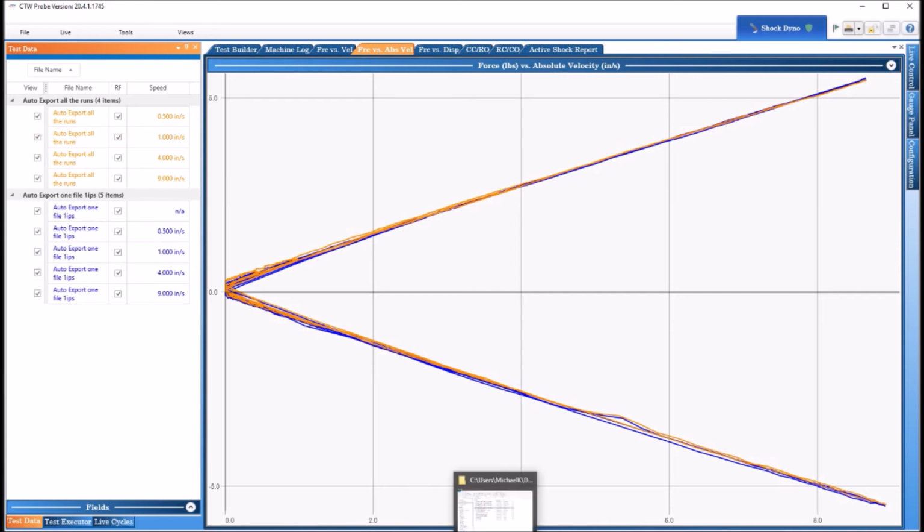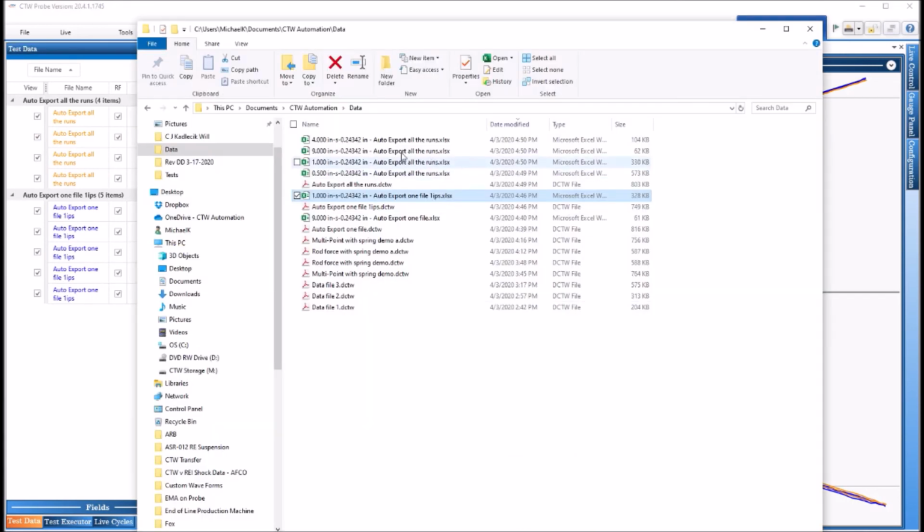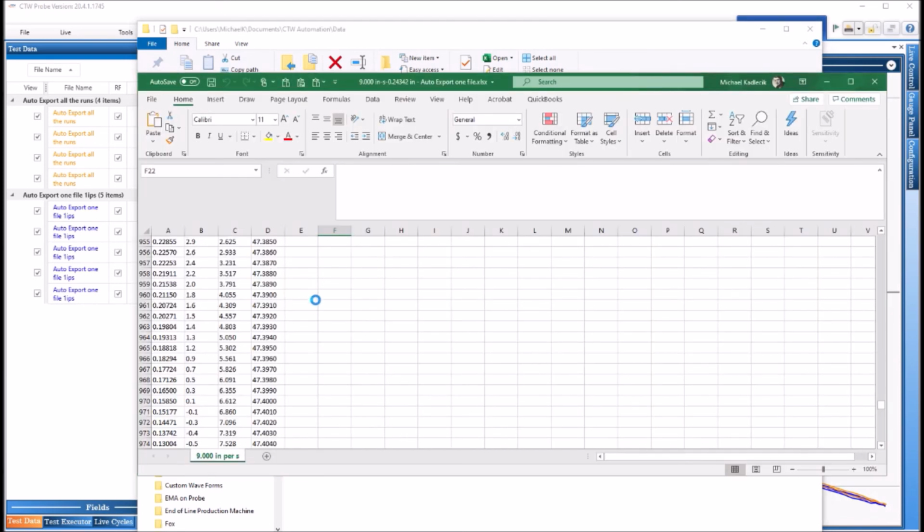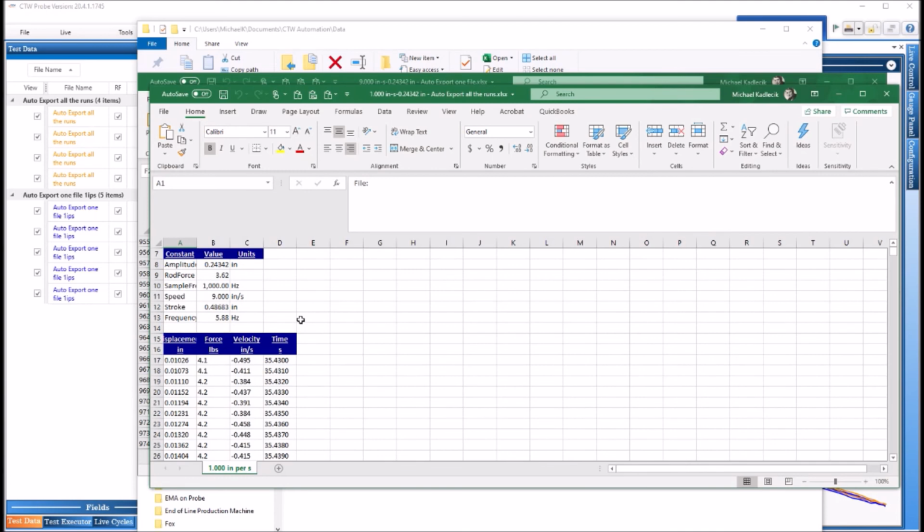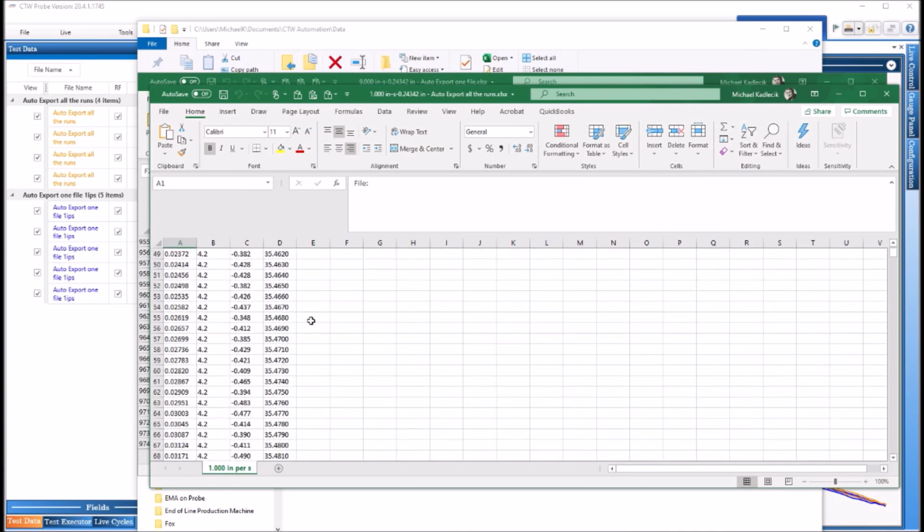And there's our data file like we're used to seeing. Now you see I saved the file as export all the runs, so that's the 1/2 inch, the 1, the 4, and I believe I ran a 9. Although they're backwards here, those are each individual speed exported to an Excel sheet. So automatically exporting for you to use in whatever system, whatever Matlab you use for your simulation perhaps. So that's the way they come out.